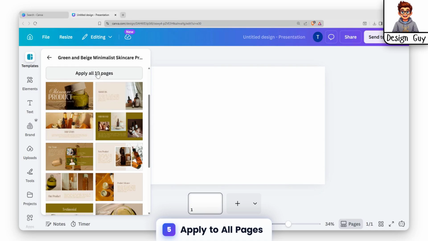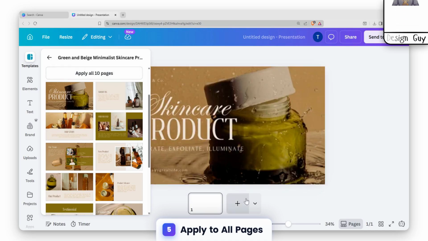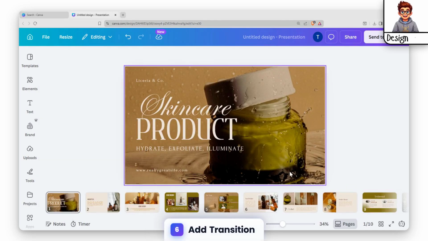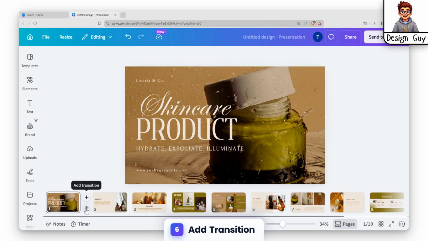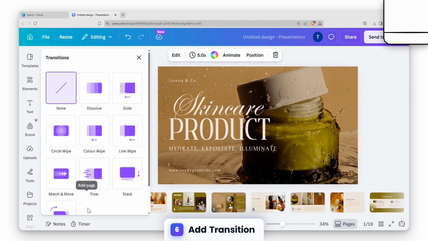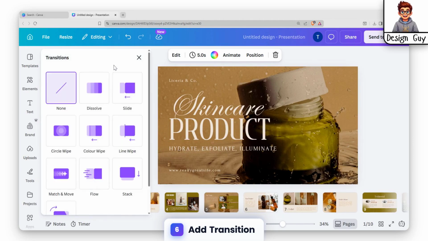Apply the changes to all 10 pages by clicking the Apply to All button. Next, add a transition between the pages. Click on the area between two pages to open the transition options. Select your preferred transition effect to apply it, creating a smooth visual flow from one page to another.